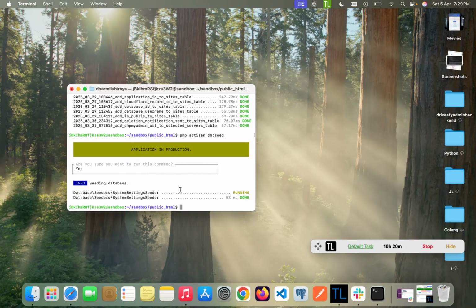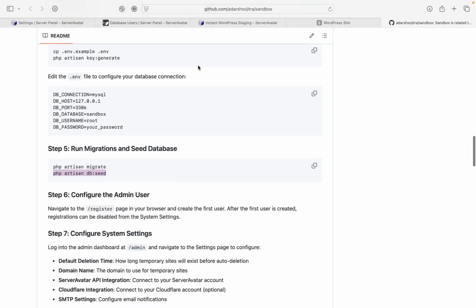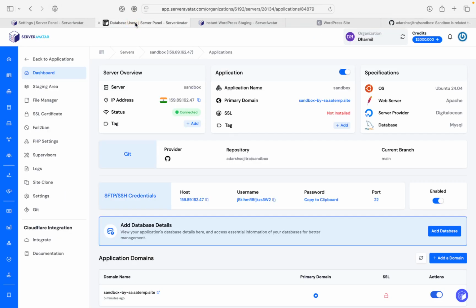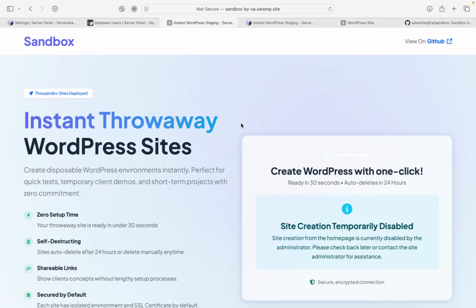So our data has been seeded to the database. Now let's check whether it has been successfully hosted or deployed on a server. So let's go to ServerAvatar. Here in our application you will see the primary domain. Click on the primary domain, and here you can see our application Sandbox has been successfully deployed on a server by the use of ServerAvatar.